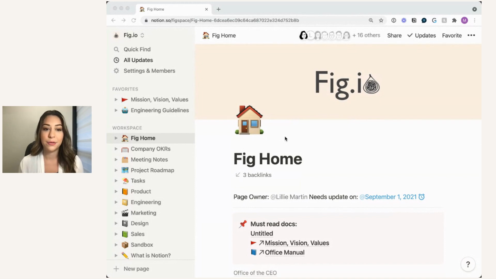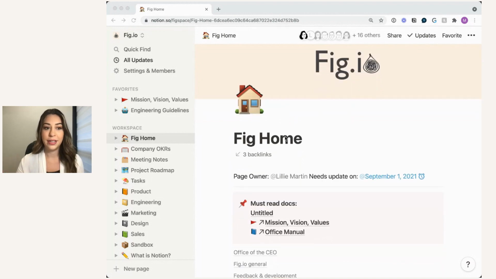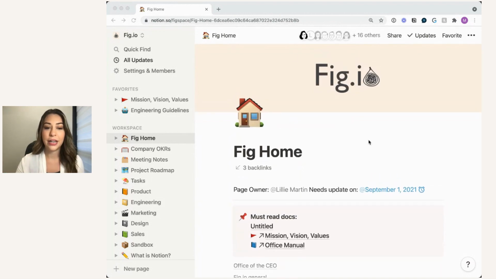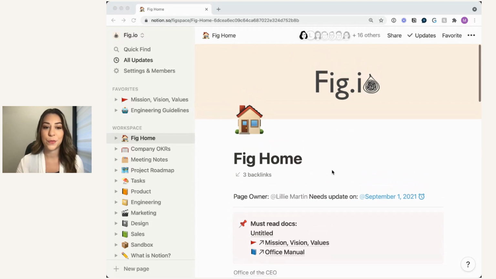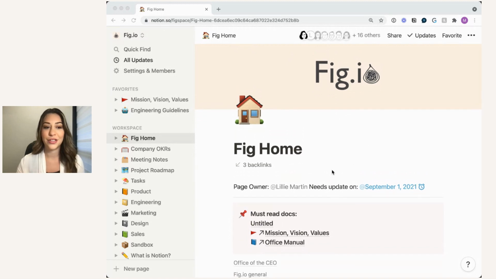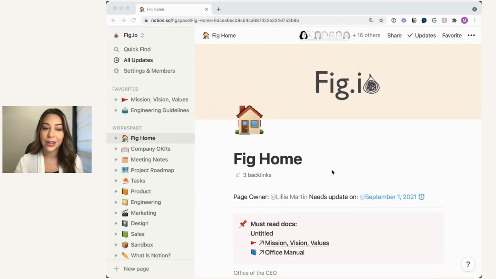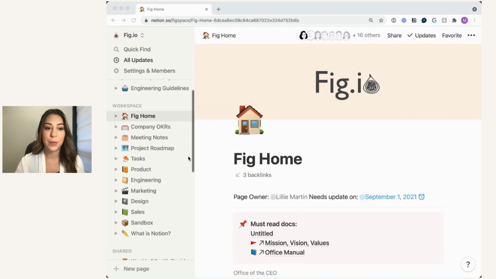What you're looking at right now, just as a recap for those of you that are not as familiar with Notion, is a workspace in Notion. We define this entire instance as a workspace, and this particular workspace is for the imaginary company called Fig.io. Fig is actually named after the Notion office dog. Fig has decided to set up their company workspace in the way that you see here on the left hand. This is how they've set up their structure.